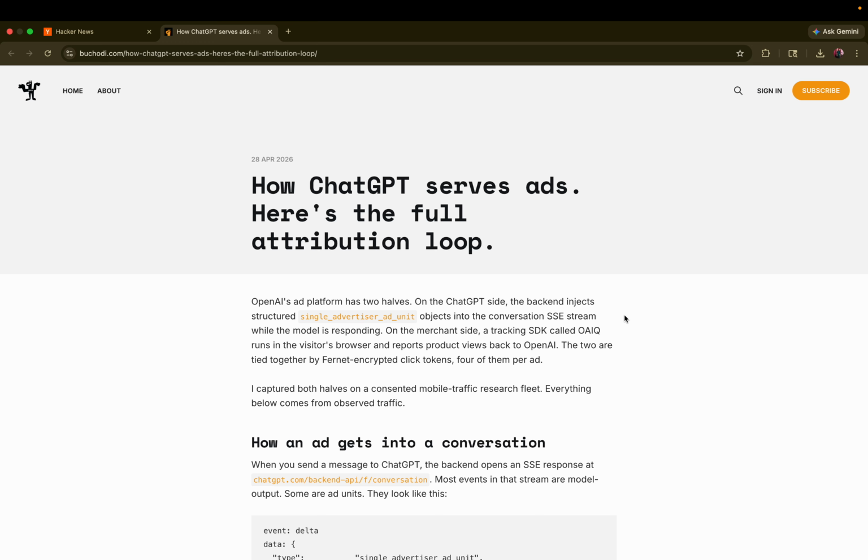So I came across this article that was trending on Hacker News last week. It talks about how ChatGPT serves ads. ChatGPT is probably one of the first AI products to integrate ads into their conversational models, and we are expecting to see ads integrated more and more into the other AI platforms as well. And the ad tech in AI is also bound to get more and more sophisticated as time passes. So let's dive in.